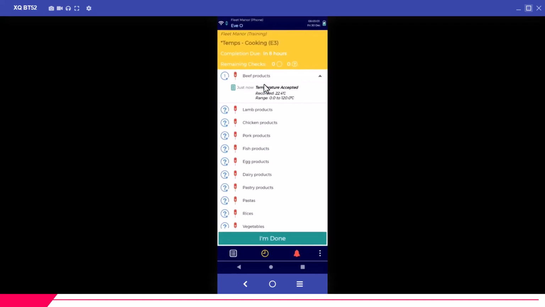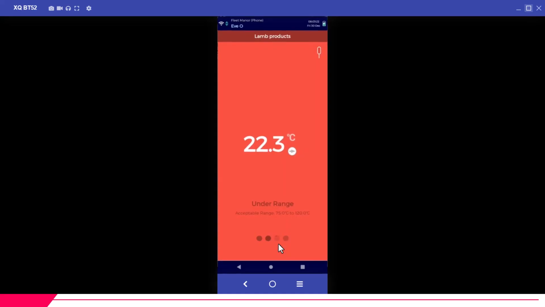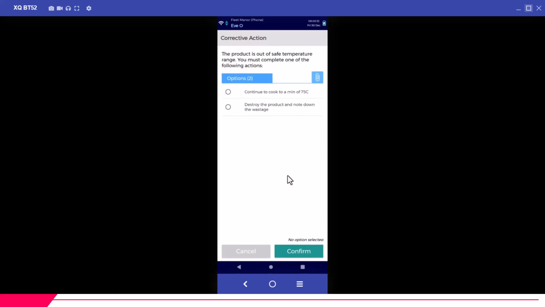Now what I could do, because I've honoured the rules of this checklist, I could press I'm done because I've completed that one check. However, I want you to see the follow-up, so I'm going to do a couple of others. I do the lamb, I take my probe, press the button, then take the temperature, and this time it will fail. So we can see our temperature range is there. I still record and accept, but because it's outside of that range, I then get my follow-up.